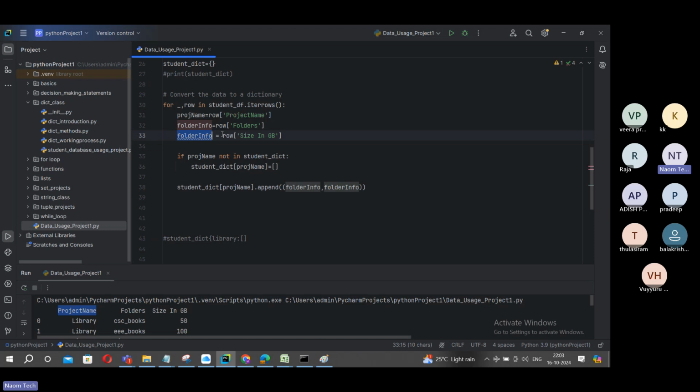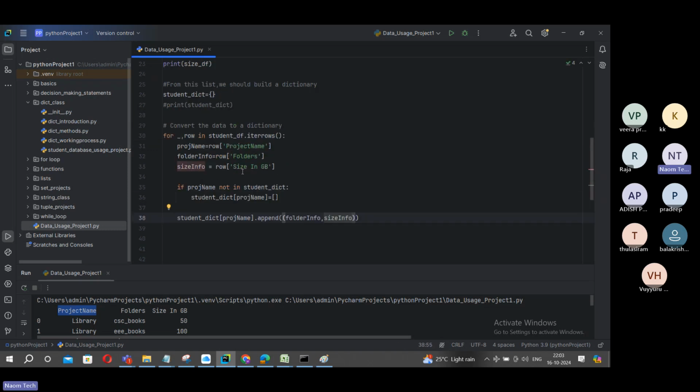Here just change this to sizing. I think I didn't modify that. And here just change this to sizing. Pass it here. Now this is enough, friends.